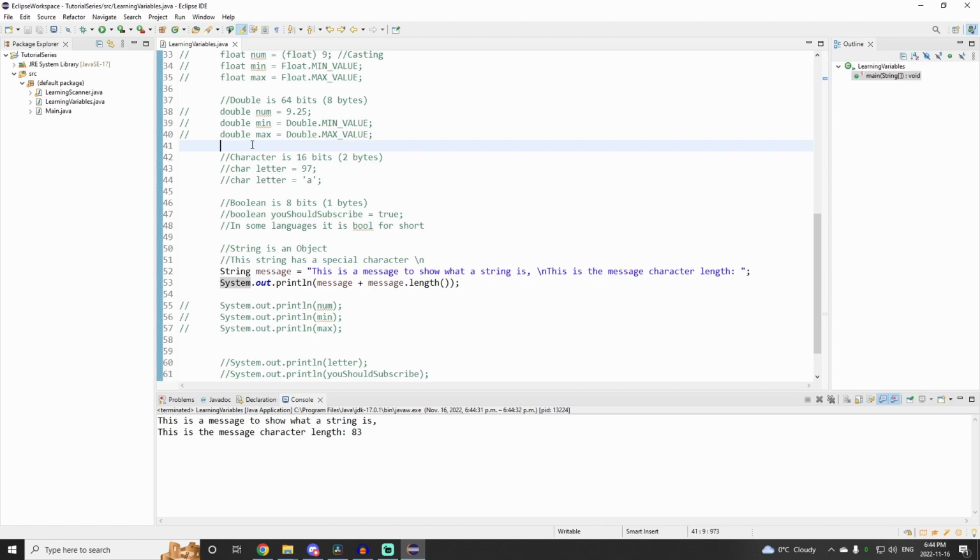Well, there you have it, the basics of Java's variables. Play around in your Eclipse environment.